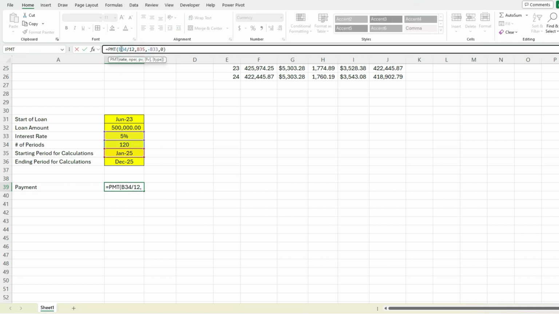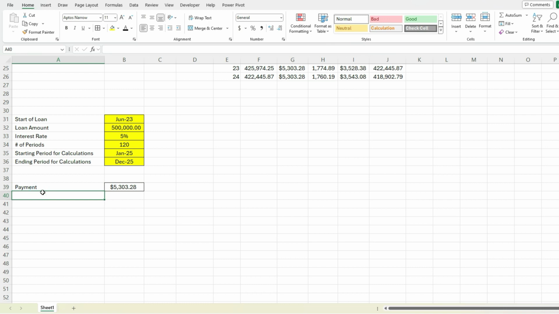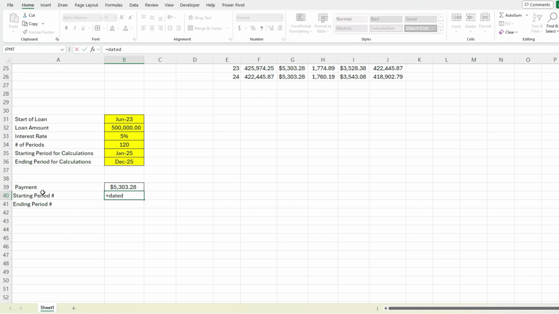So for the rate, I just want to specify we got that rate. For our number of periods, get that. And then our balance is there. So 5303.28. So exact same payment amount, not an issue there. Now we need to calculate the starting period number and the ending period number. And so this is where, again, we're going to need to use that date diff function again.